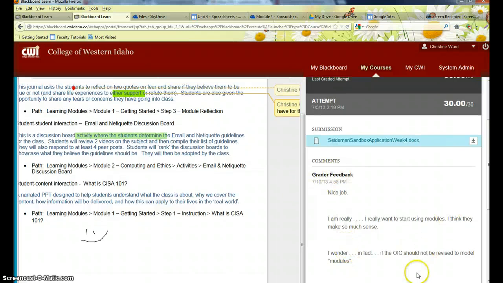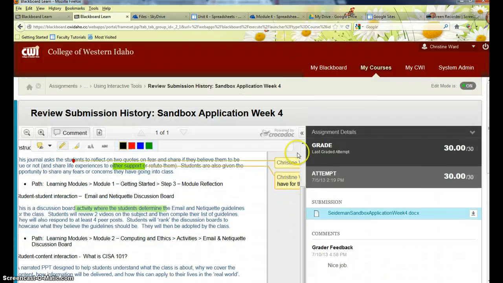I can still type in information here, broad feedback that I want them to have, in addition to my specific feedback. I would enter in a grade, and whatever you put in as this grade will then be part of the attempt. So that is how you can create an assignment in Blackboard.